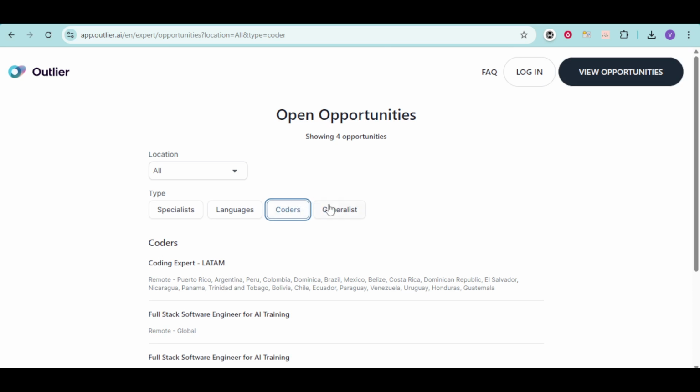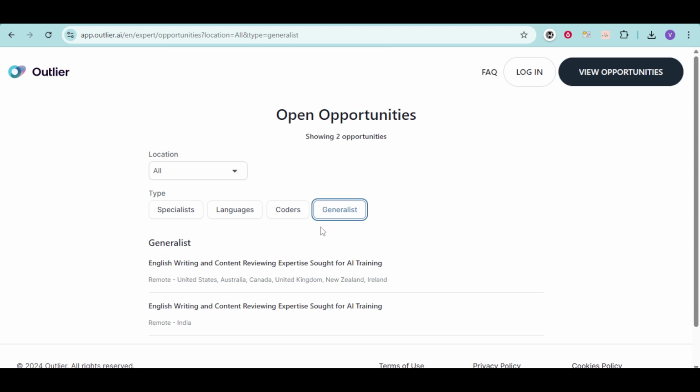Now let's walk through how to actually find and apply for these roles. First, open your browser and go to the Outlier AI opportunities page. You can do this by typing the following address into the address bar: app.outlier.ai, then /en/expert/opportunities. Make sure you include the full path so you land directly on the opportunities section.